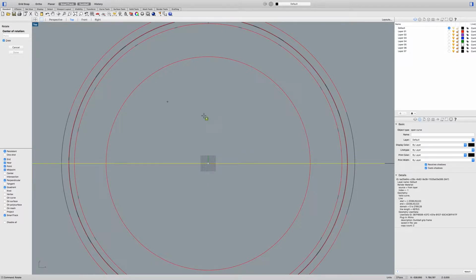So make sure copy is turned on. The center of rotation, ideally I would still enter 0 just for the sake of safety instead of finding it. And then I would snap using shift or snapping to this line, and then I would rotate first 6 degrees.